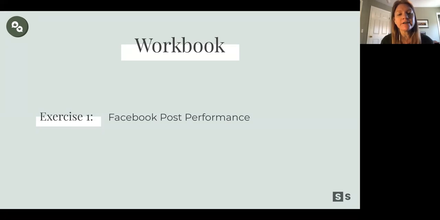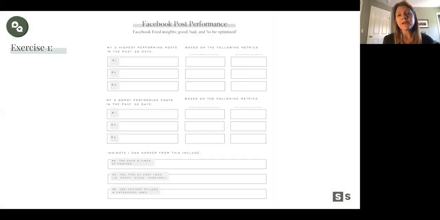Okay, so this is where the first exercise in our workbook comes into play. And I want you to go pen to paper here. And I want you to go and take a look at your own Facebook analytics. So go into your insights section and take a look at your post performance. If you do nothing else, look at your overview section and then go down to that post section and really take a look at the type of content that is performing well and the type of content that isn't performing well.